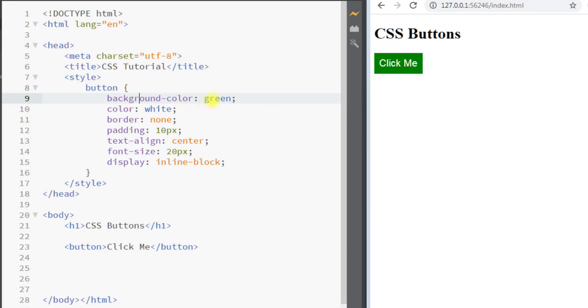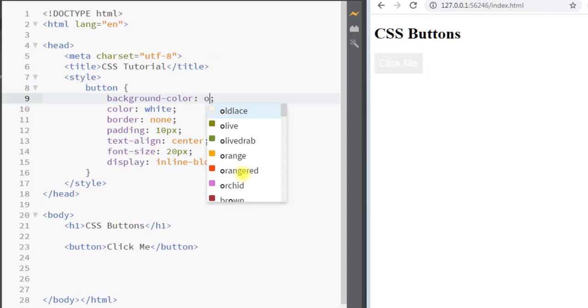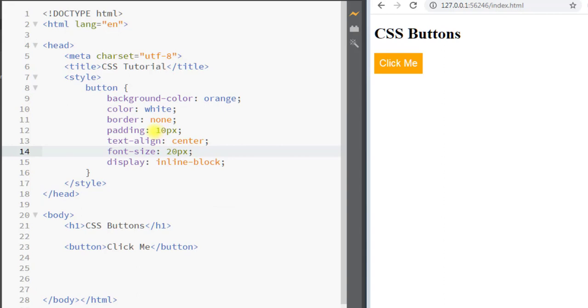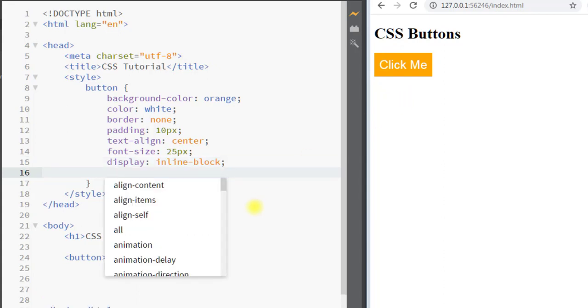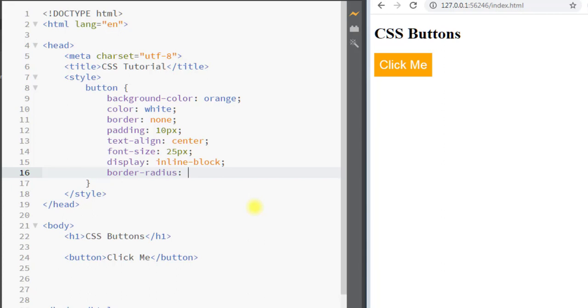So here our button can have any color, and also we can add some padding around our button, and also we can increase the font size of our button, and also our button can have rounded corners. For that we have to use the border-radius property. So here we're going to use a border-radius of 5 pixel. So you can see now the corners are rounded, and also we can increase the value, and this way we can round the corners of our button.